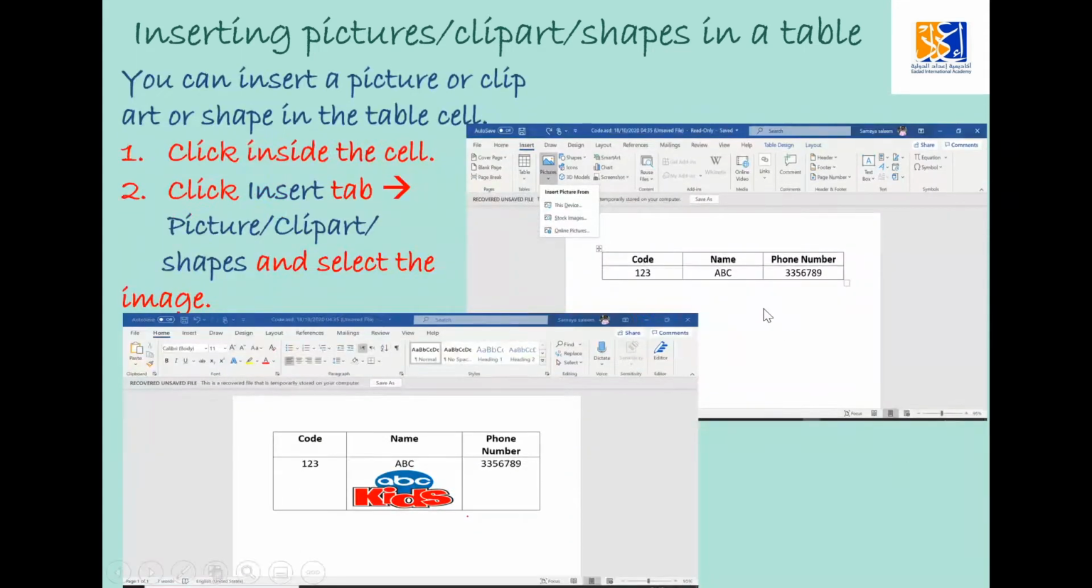Now, if I need to insert pictures or clip arts or shapes in my table, how am I going to do it? You can insert a picture or clip art or shape in a table cell. Click inside the cell where you want to insert. Then click the Insert tab, Picture, Clip Art, Shapes, and select the image.